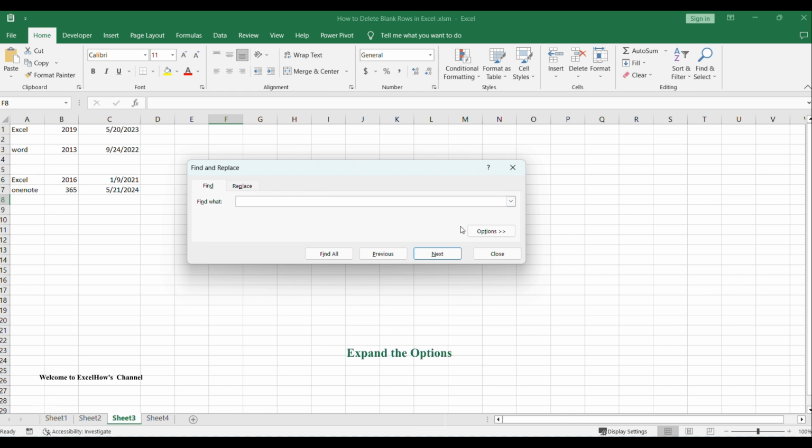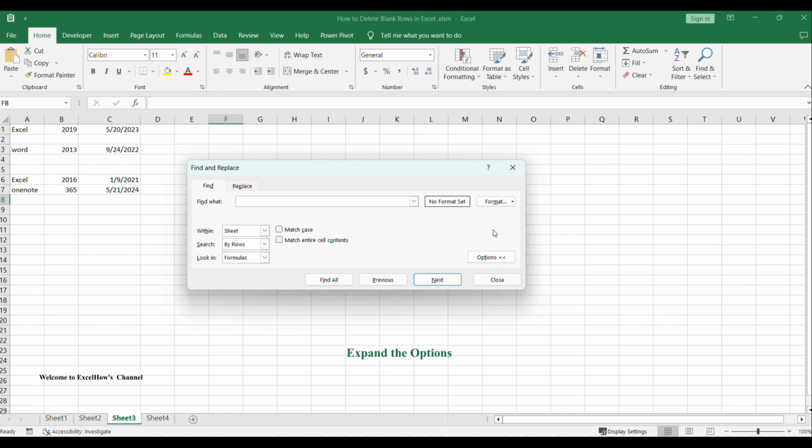To access additional options, click on the Options button in the Find dialog box. This will expand the Options menu. Ensure that the Within field is set to Sheet to search the entire worksheet for blank cells. Enable the Match Entire Cell Contents option. Ensure that the search field is set to By Rows, and choose the Values option in the Look in drop-down list. This way, no empty cells will go unnoticed.